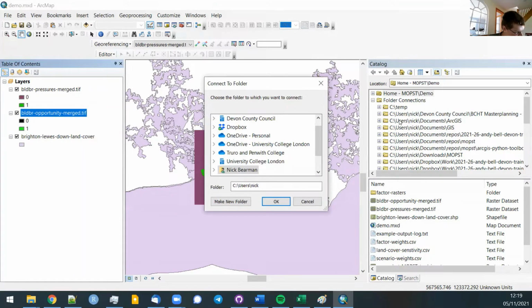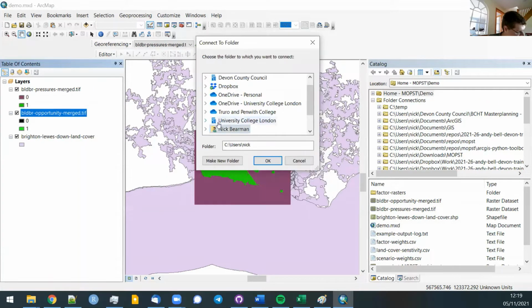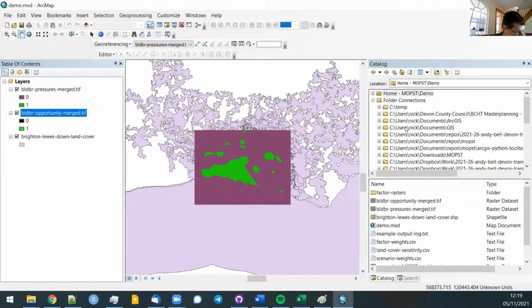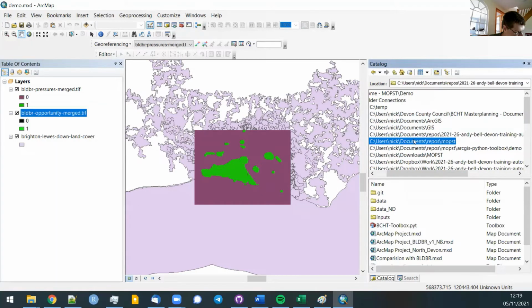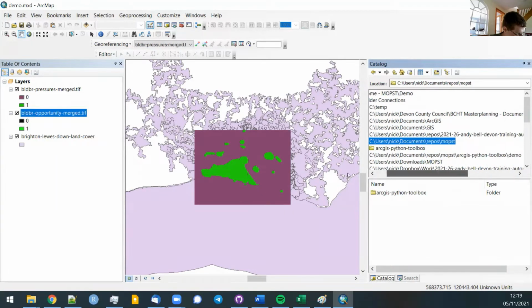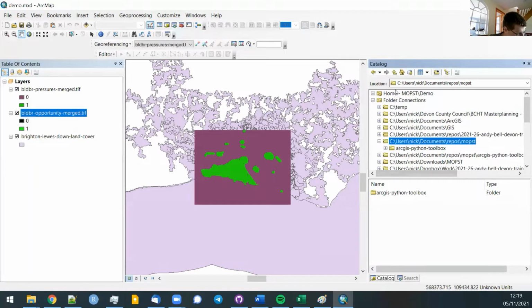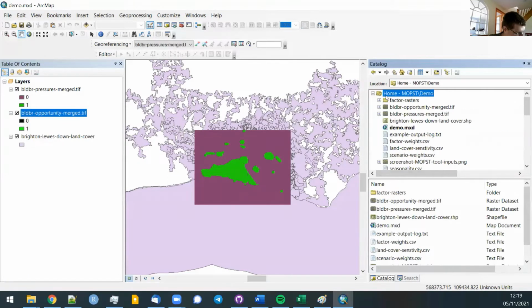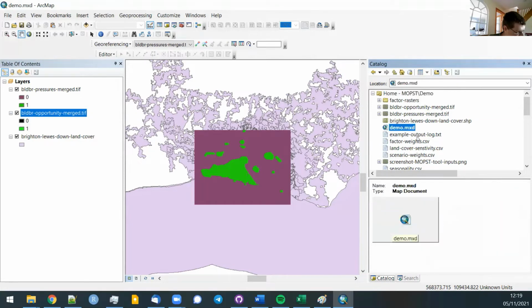So we should make sure we can actually get to the folder we need. So in the ArcCatalog tab, get ArcGIS to connect to the folder we're working in. So MOPST for me, and then it will appear in this list. So it's that one. All right, no, it's this one here. So we've got the MXD.